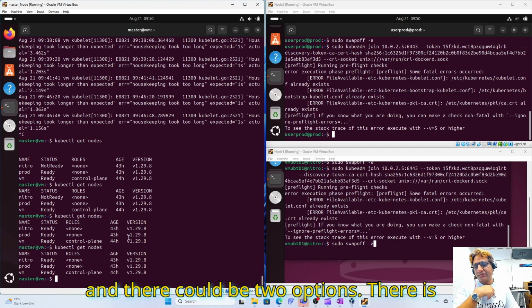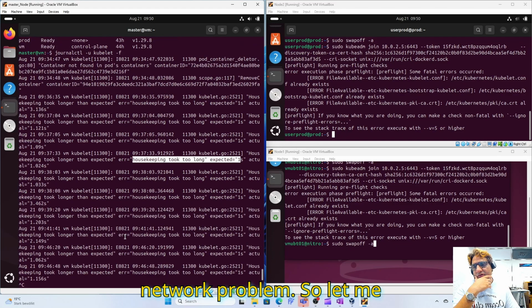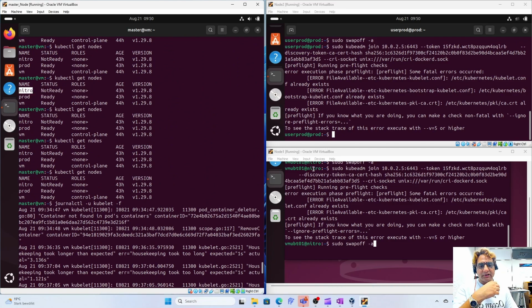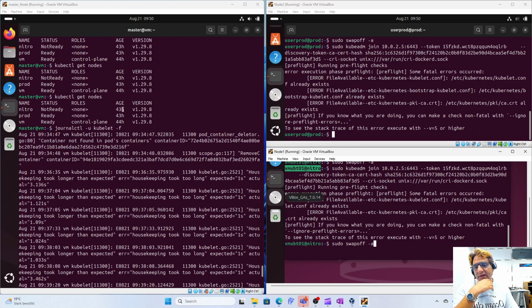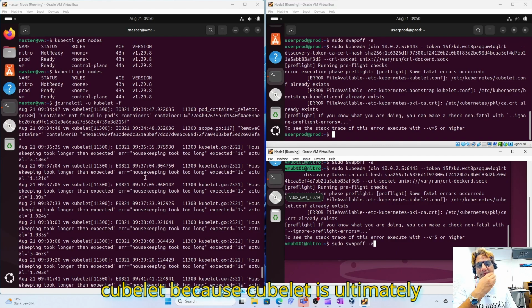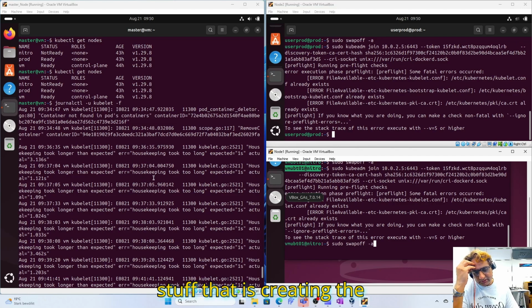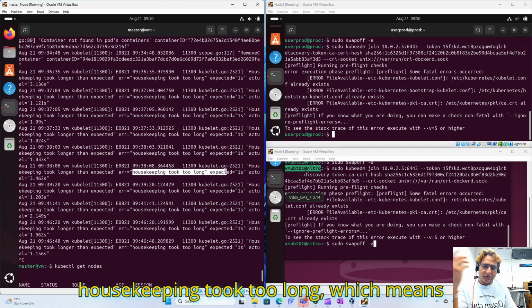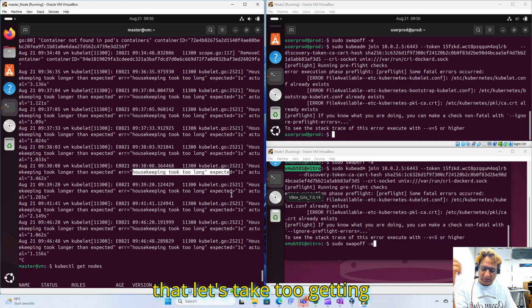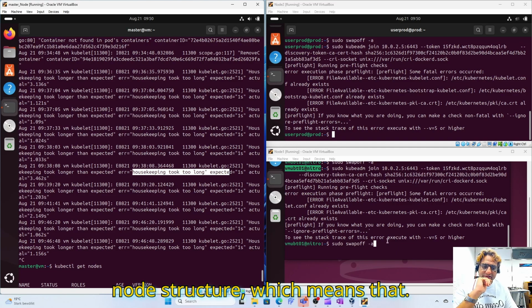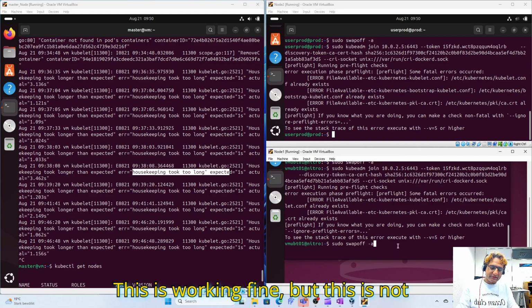And there could be two options. There's network problem. So let me just tell you how I saw it. The status was not ready on the Nitro. I see that Nitro is either a master or node. Nitro is here, which is actually node, and it is not working. Then I have to check this general control of the kubelet, because kubelet is ultimately stuff that is creating the infrastructure. And then it told that housekeeping took too long, which means that it's getting too long to communicate with this node structure, which means that this is working fine, but this is not working.